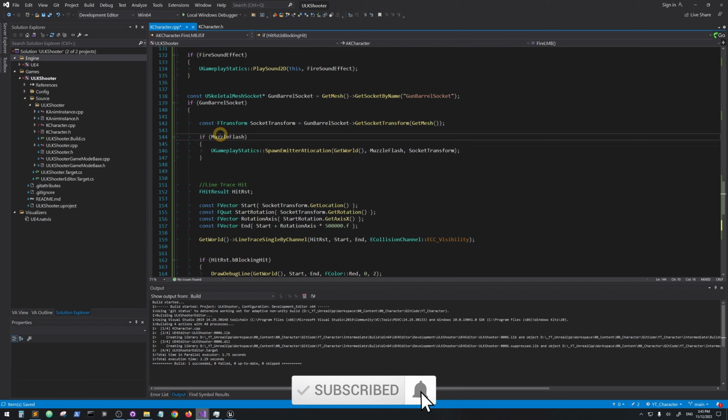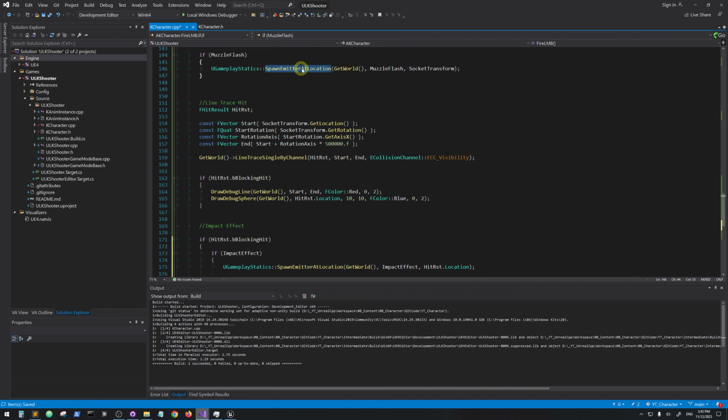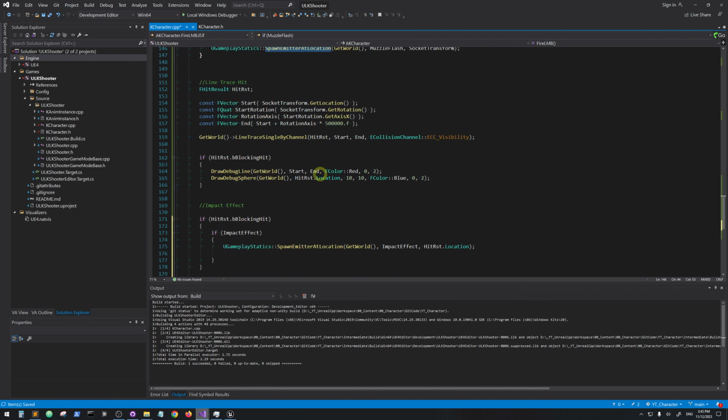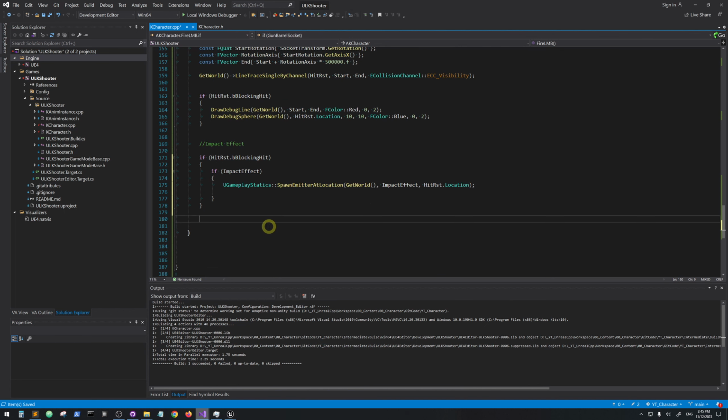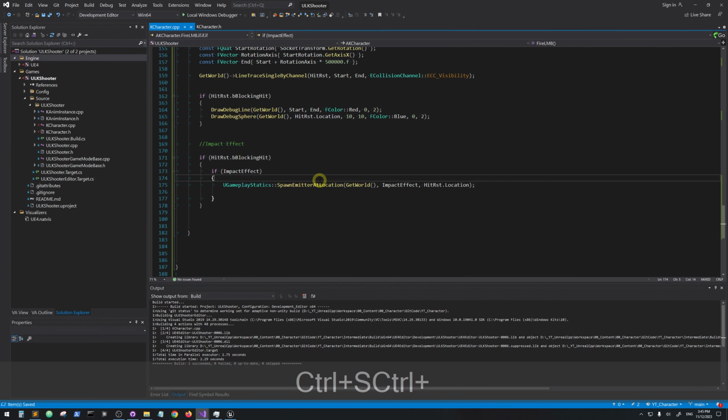Like we play the muzzle flash again, we just use the same gameplay static, spawn emitter at some certain location here, the same. The difference is in this one we play the impact effect, and the location is our hit location. So yeah, let's try it out. Let me close it, save it, and build.